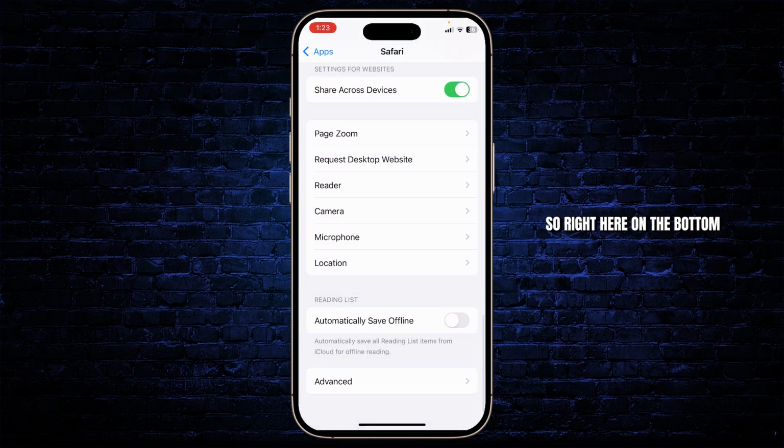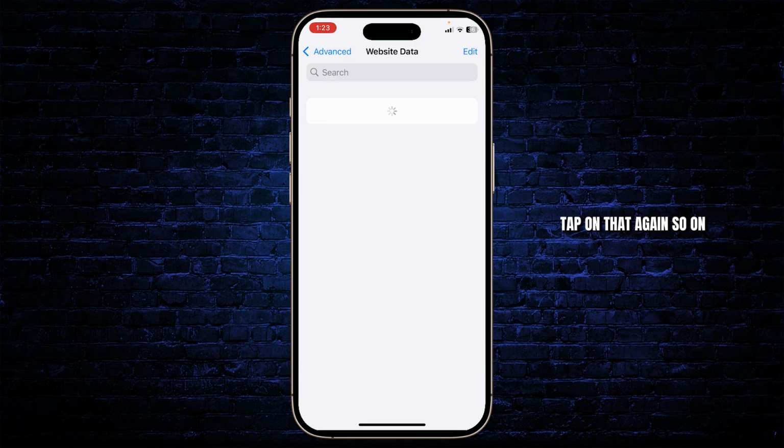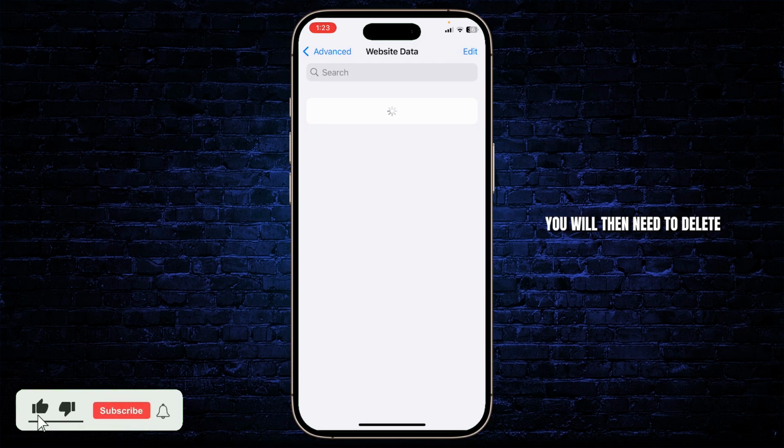So right here on the bottom, you'll find advanced option as well. Tap on that and there you'll find website data. Tap on that again. So on your website data, tap on edit on the top right. After this loads, you will then need to delete your entire website data.